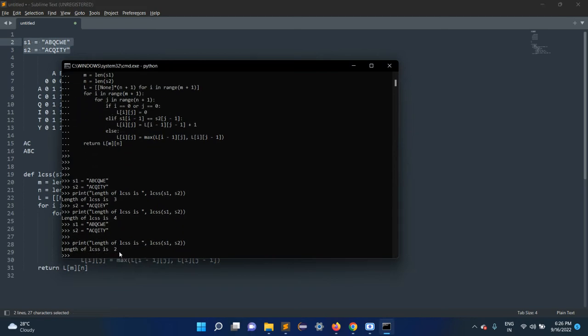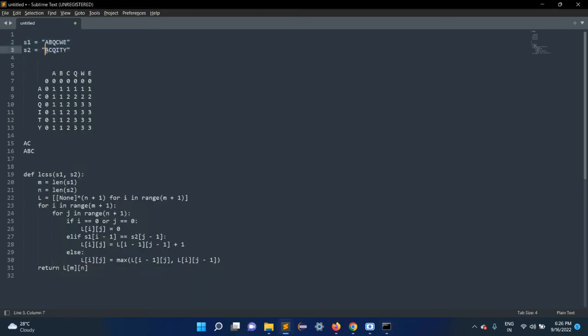Yeah, the length of LCSS is 2 because the subsequence is either AQ or AC. So this is our program.